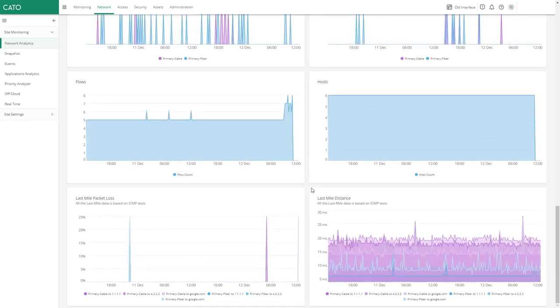And as it's a last mile packet loss, this is packet loss that is being applied via your internet service provider, your ISP. It's not a degradation to the Cato cloud, it's us monitoring your local internet connection or your internet breakout to verify your connection consistency.